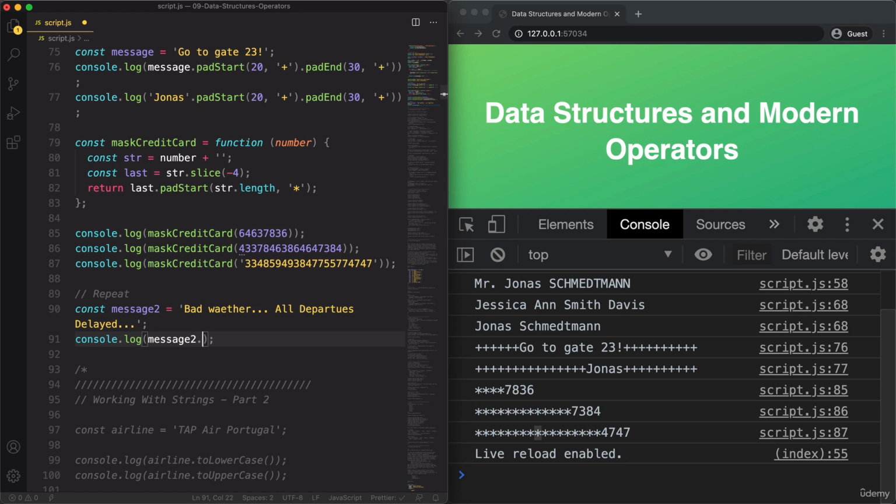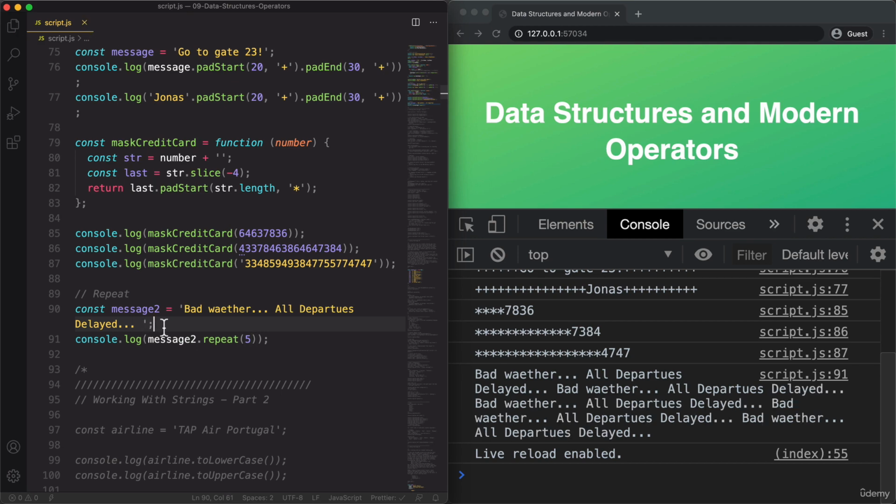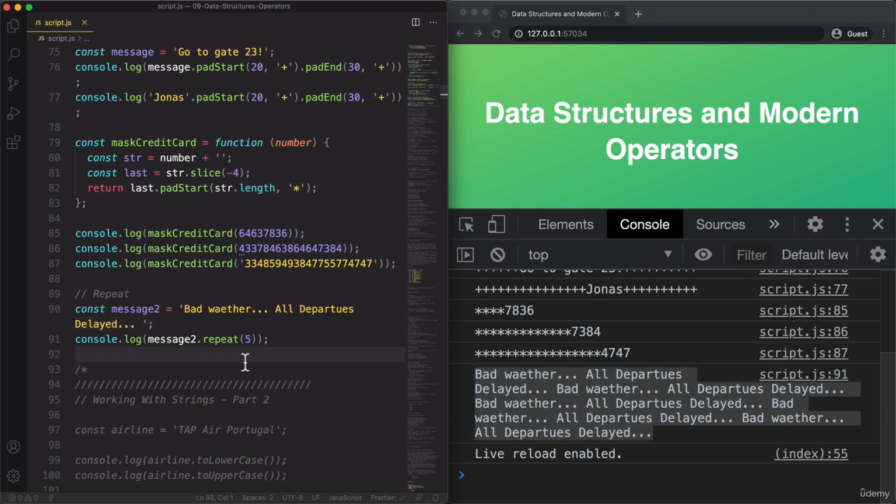So that's easy enough. We just take this string, call repeat, so repeat, and then the number of times we want to repeat it. Let's say 5. And there it is. So this is all the same long string. We should just add one space here at the end. And so you see, now you can see it even better, that it's all just one big string with the same message repeating over and over again.